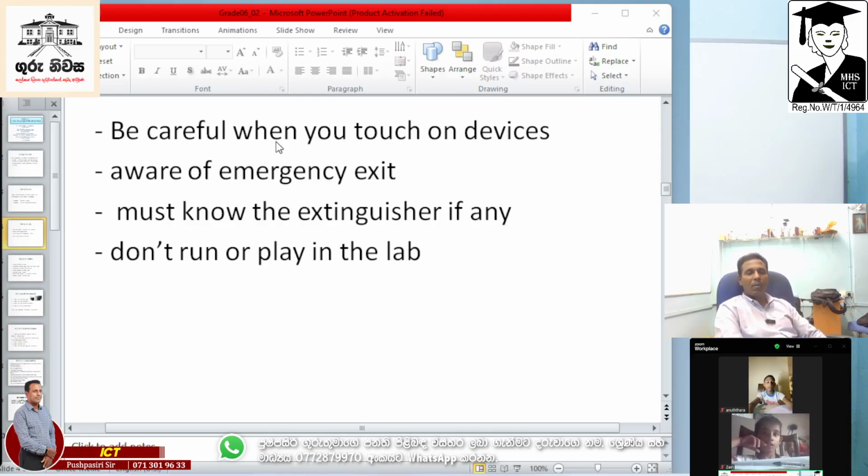නේද කම්පියුටර් ලැබ් එකක එහෙම දෙයක් වෙන්න පුළුවන්. කරන්ට් එක තියෙන නිසා ඒක ෂෝට් වෙලා ගිනි ගන්න පුළුවන්. Therefore we have to get ready for that. So that's why we must be aware of the emergency exit. කොයිද emergency exit එක තියෙන කියලා අපි දැනගෙන ඉන්න ඕනේ. Next thing is must know the extinguisher if any.